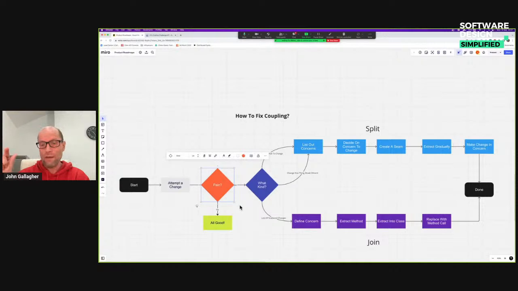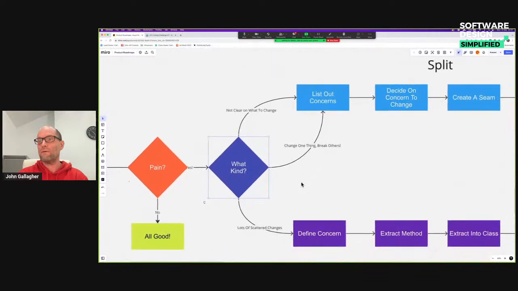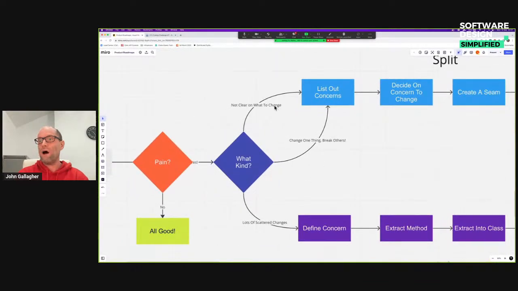If you can change one thing, it doesn't cause a massive ripple effect, and you change one thing and only one thing, that's kind of the perfect scenario, right? You just change it and it's beautifully encapsulated. No, all good. If you do experience some kind of pain, the next question is, what kind of pain are you experiencing? Are you not clear on what to change like we were before? We just looked at the code and there was just a bunch of stuff in the method, and you're like, oh man, this is so tangled, I don't even know where to start.